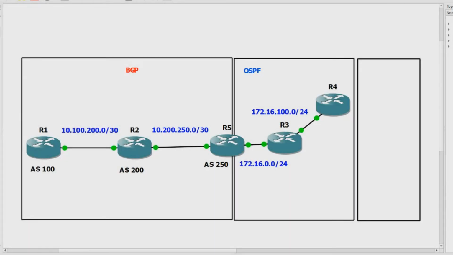In this video we're going to go through the redistribution between BGP and OSPF and some basic troubleshooting that you're likely to run into when you're either conducting this in a lab, in the real world, or in your Cisco CCNP ENARSI exam.